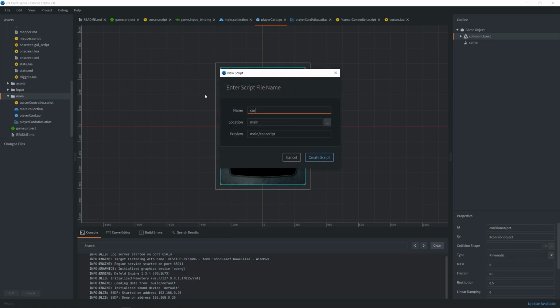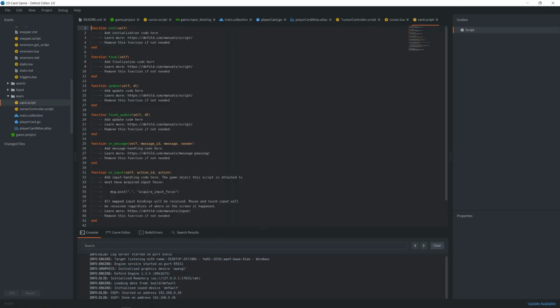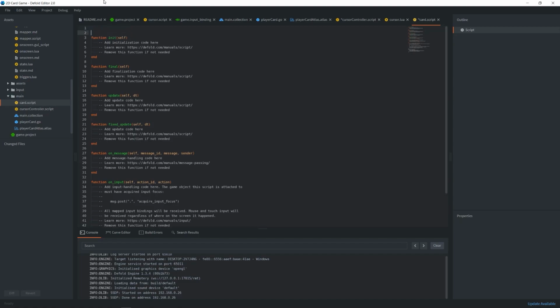We're going to call it just card.script. And I'm not going to do anything with this, but you can. But with all this other code, all I'm going to do is add a property here, go.property, and the name is draggable. I'm going to call it false. Actually, let's start it with true. We'll change it in a minute.